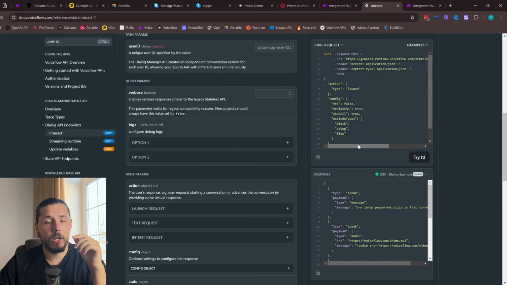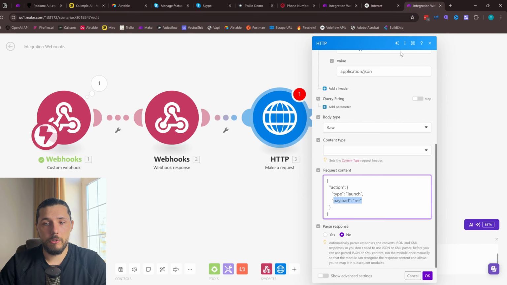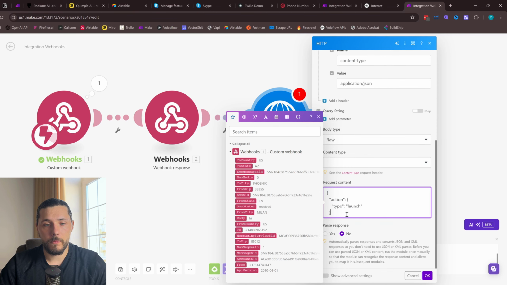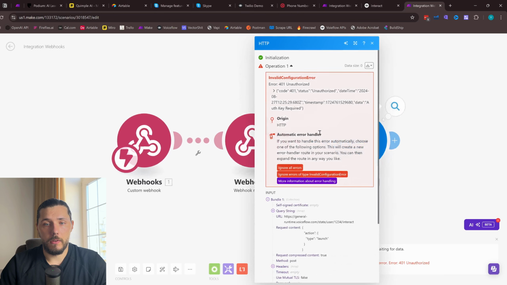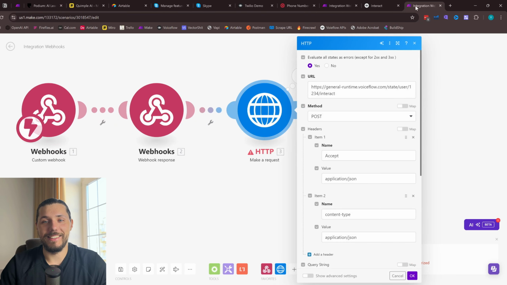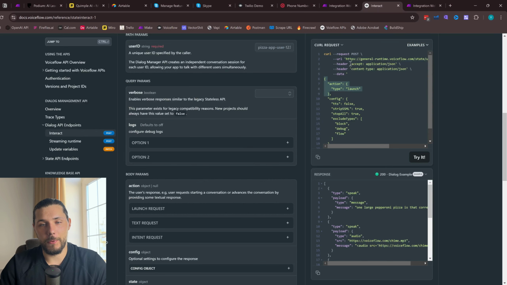Payload will be used when we are providing the context. Action type launch. So let's test it. Okay, so unauthorized. Sorry, I did not provide the header with the API key, obviously.